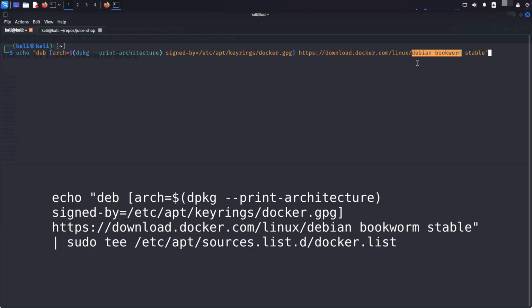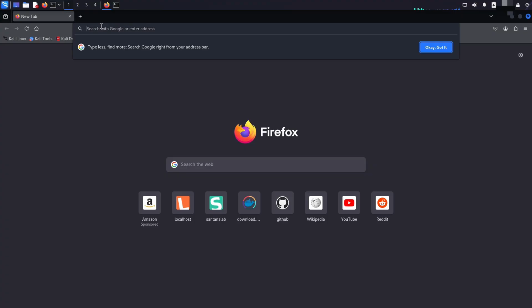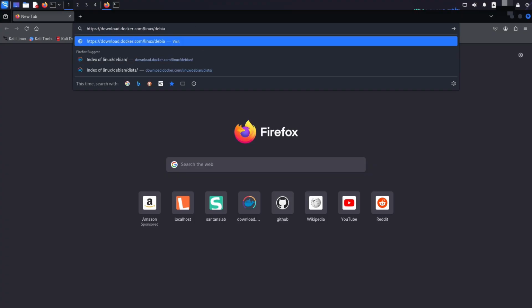See this Debian bookworm? That's because I'm using Kali Linux 2025.1 and that's the package that works for my system. You need to change this part to match the Linux distro you are using. To do that, you can open this link in your browser. Here it goes up to the /linux part.